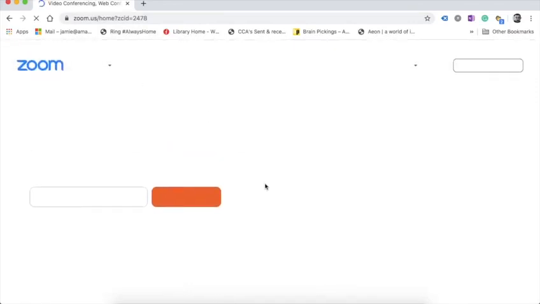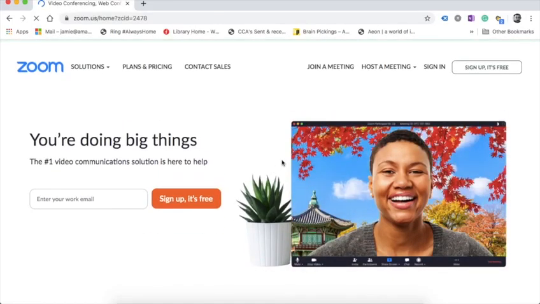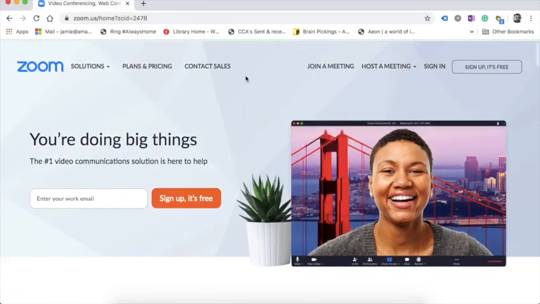I don't know why that's taken a while to load. Of course, it always does when you're doing a demo. And you can just do sign up. It's free, and just download and install the software.